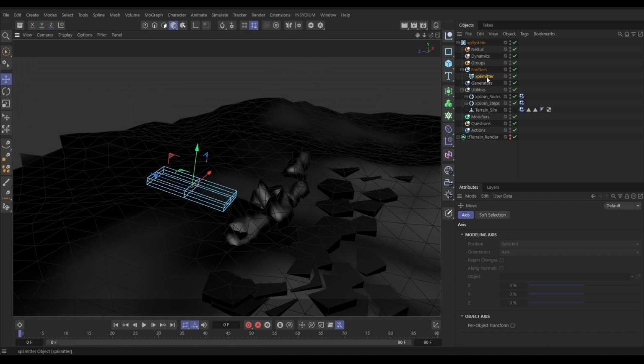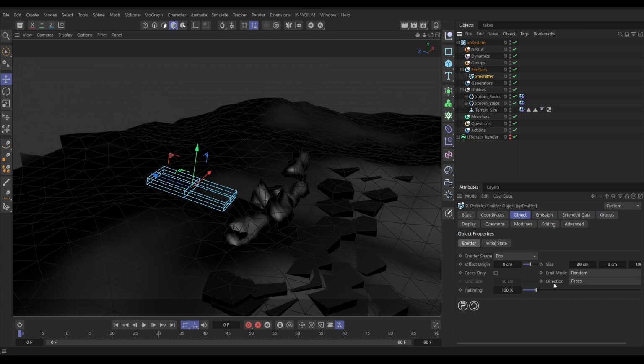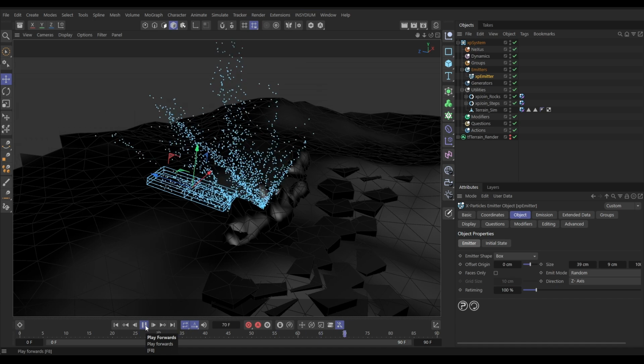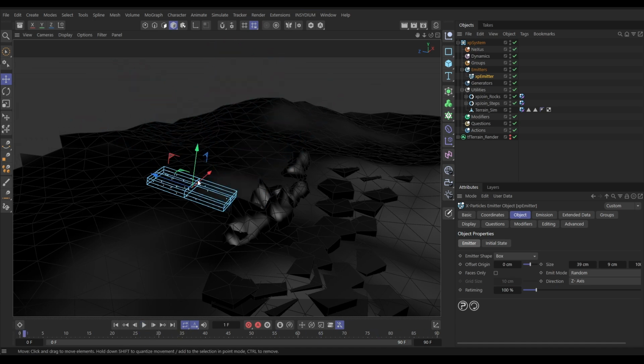So to do that, we go to the emitter object tab and look in the direction. We can change it from face direction to -Z. Okay. Now if we hit play, we've got particles shooting off and bouncing off the rocks. Excellent. But they're continually being born. We want a shot of particles.